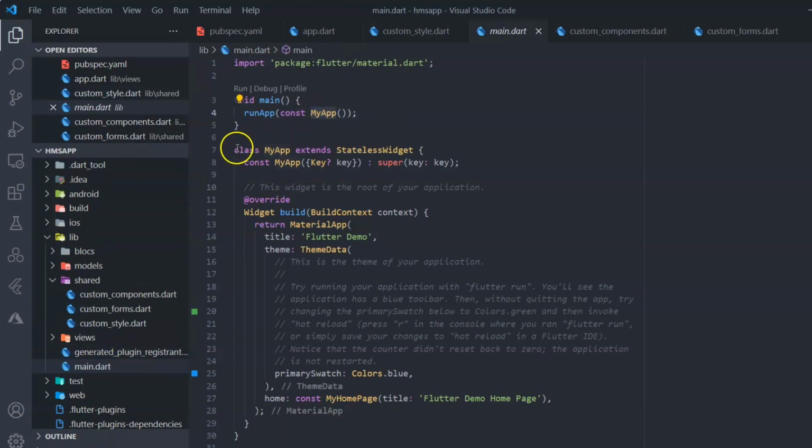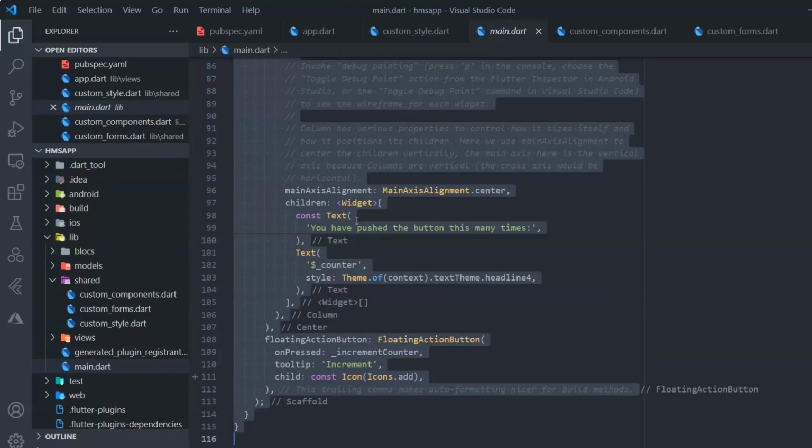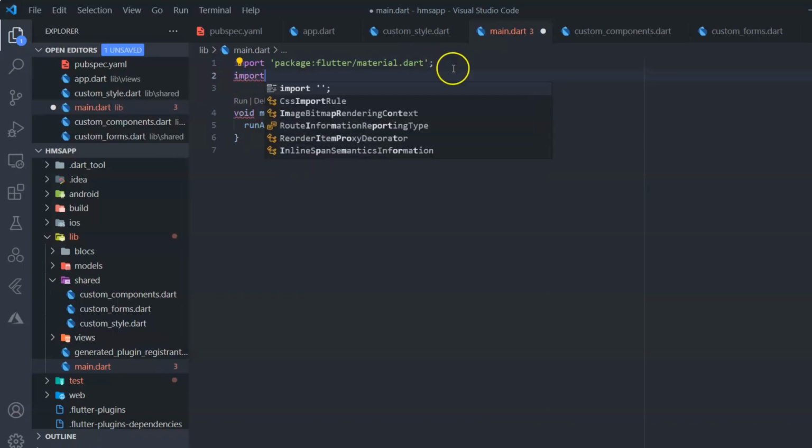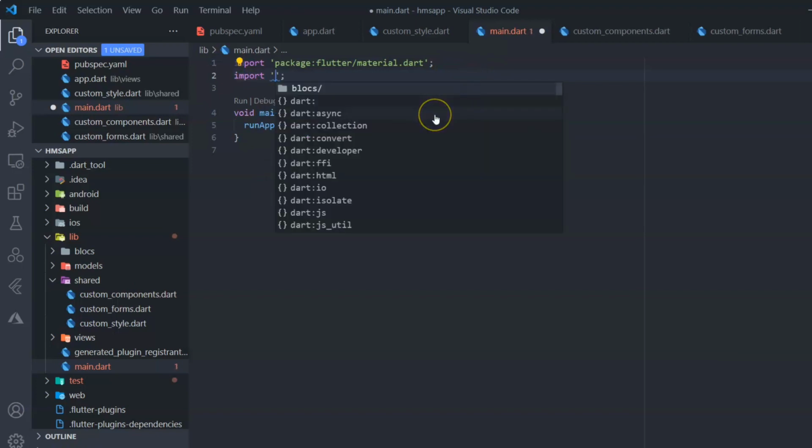Now let's go back to your main.dart file. Here, as you can see, I'm going to get rid of everything. Now I will keep things very, very simple here. As you can see, void main and runApp. First thing it expects is my app. So I'm not going to keep anything in this file, because I just created a file called app.dart.